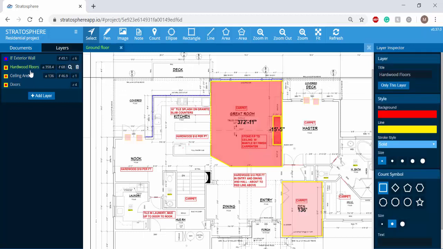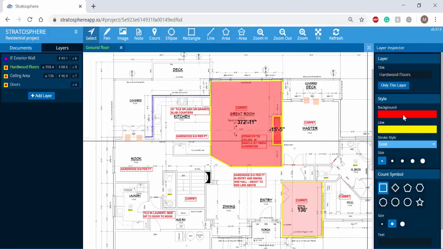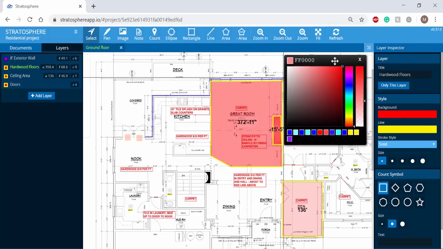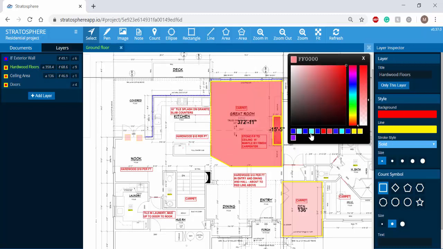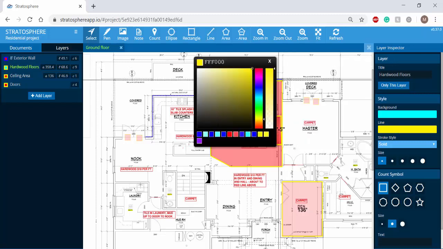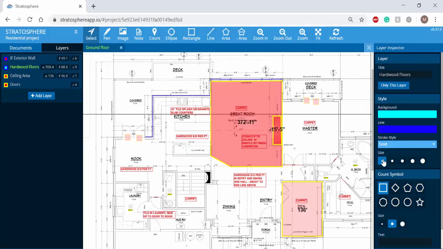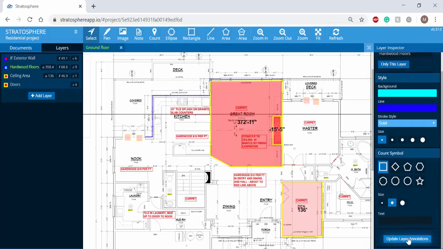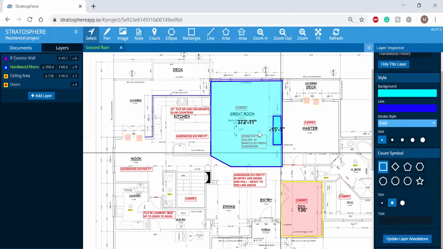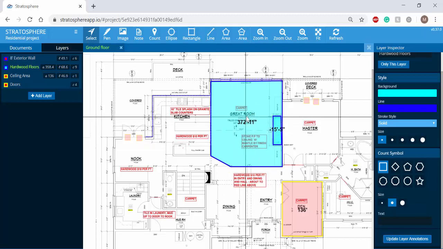So now we'll jump over to the hardwood floors here. We'll come over to the right, and we'll actually on this one start with the background color. And I'm going to use this light blue color that I'd previously used in our selection of previously used colors down here, and I'll adjust the transparency a little bit more so that it's easier to read what's written behind it. I'll change the line color to actually the same blue that we just used there. I'll leave it as a solid line with the same width, and then I'll press Update Layer Annotations, and you can see now this takeoff for the hardwood floors has been updated to that style.